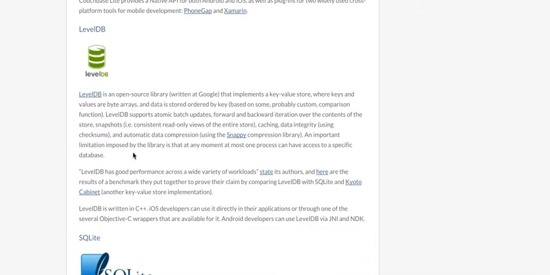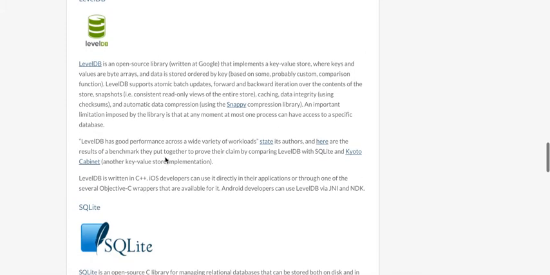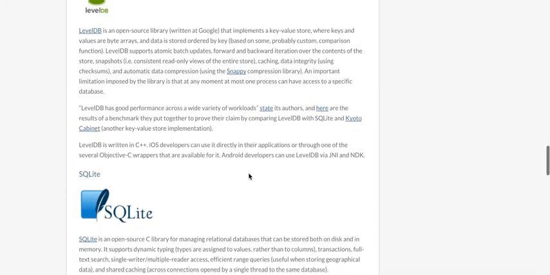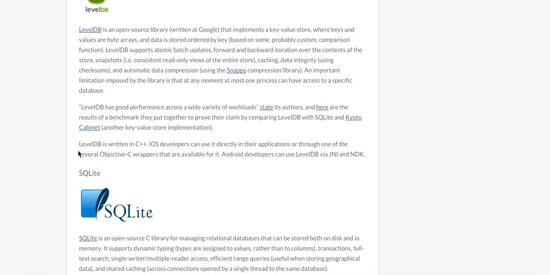LevelDB is an open source library that implements key-value storage. It has good performance across the board, and it's usually written in C++. iOS developers can use it directly in their application, which makes it really simple to use in there.